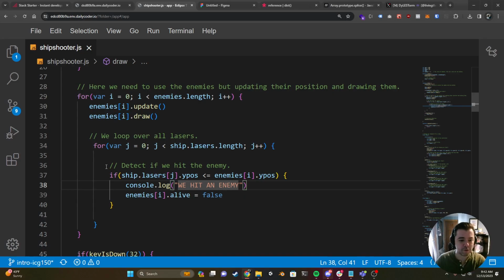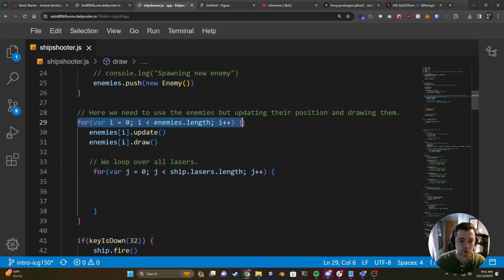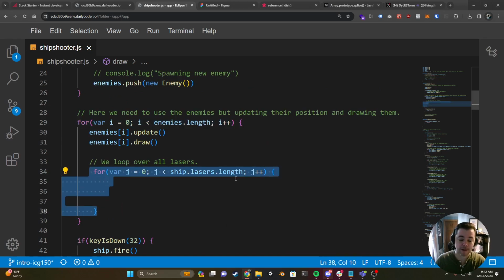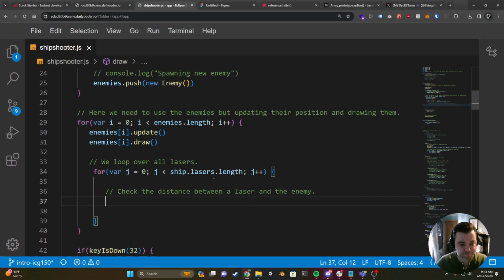So instead of doing this conditional statement here, which is inside of where we're looping over every enemy, we're now looping over every laser in the ship. And now here is where we can check the distance between a laser and the enemy. So how do we do this?